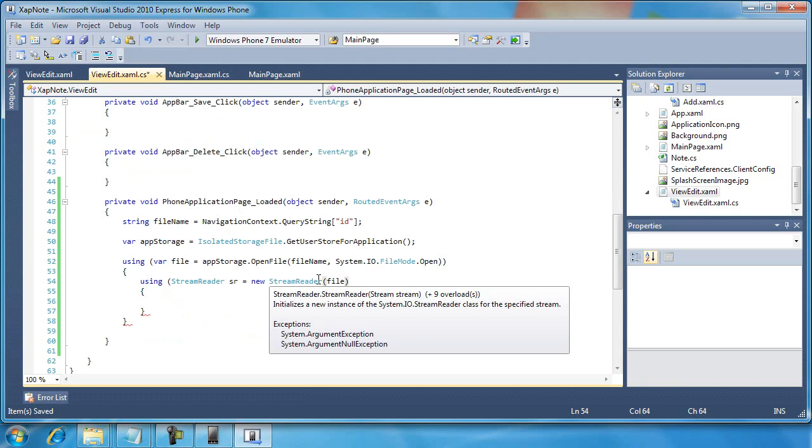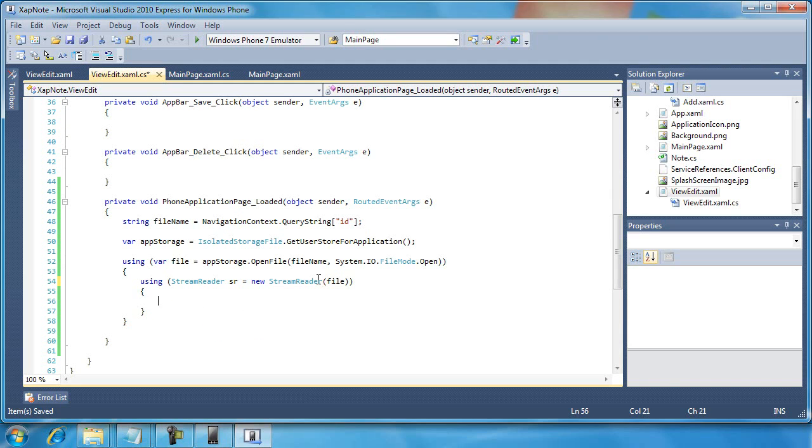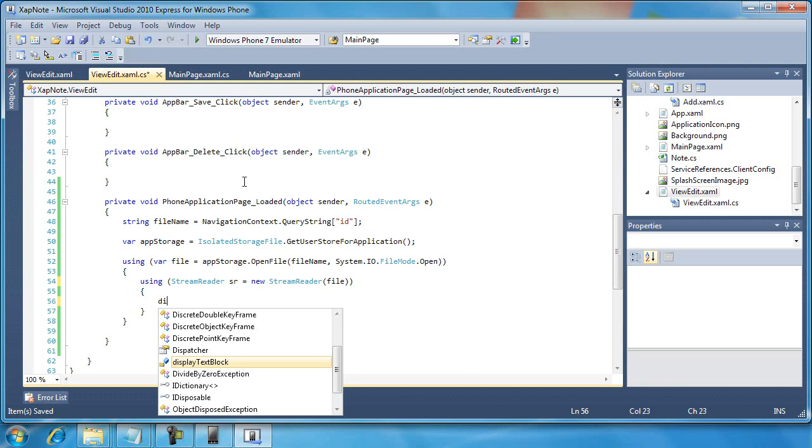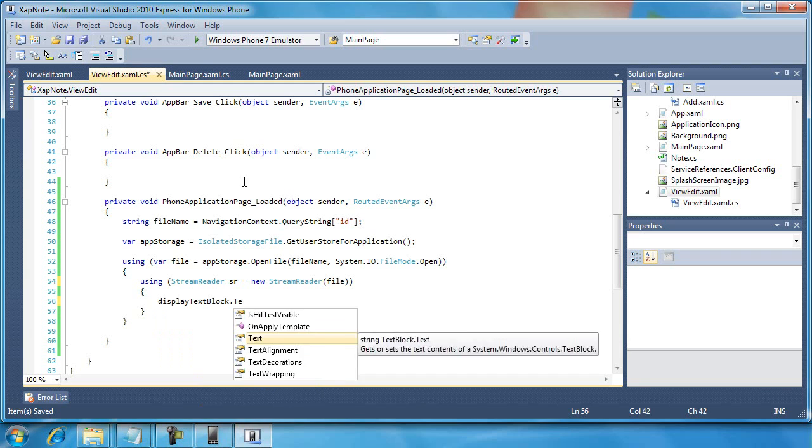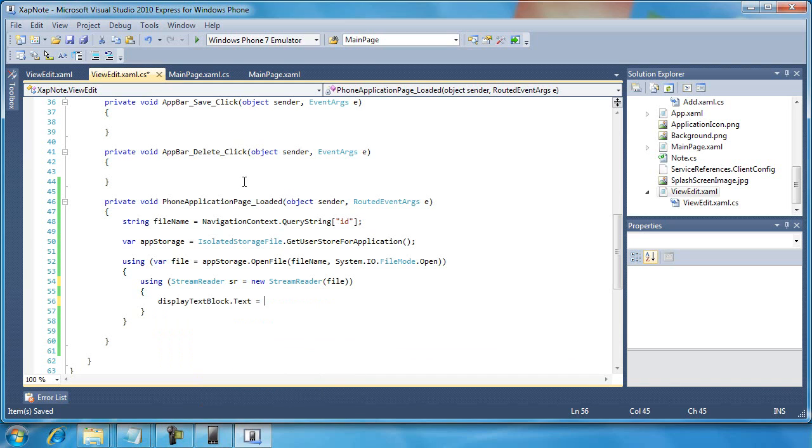Oh, that's why. Had an error on the previous line, and it's not going to bring up the correct one. So that's how I would work my way through that. It's a little clumsy, but hopefully you get the idea. sr.ReadToEnd. Great.